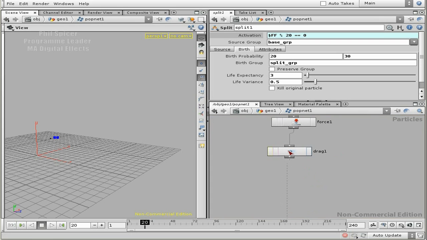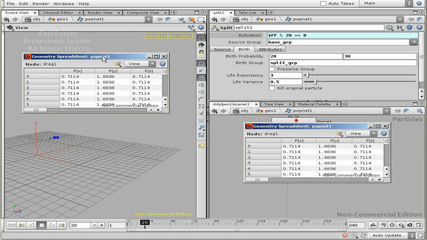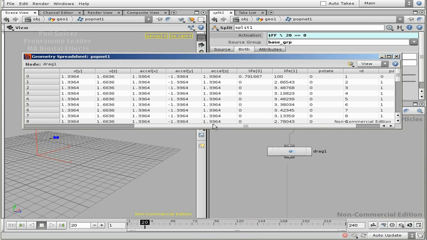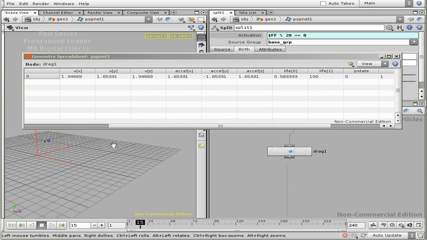So if I just bring up my spreadsheet for that particle, then I can go and look for the velocity in x, y, and z. So there's my velocity, right? Now this particle will just keep going, and that's just fine, since there is a constant force to it.